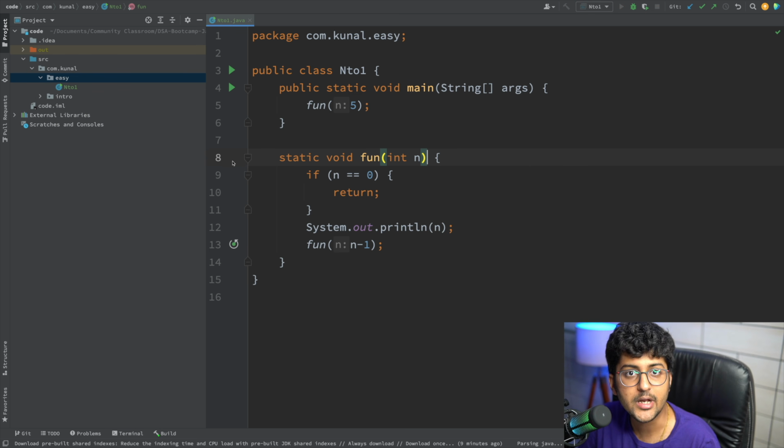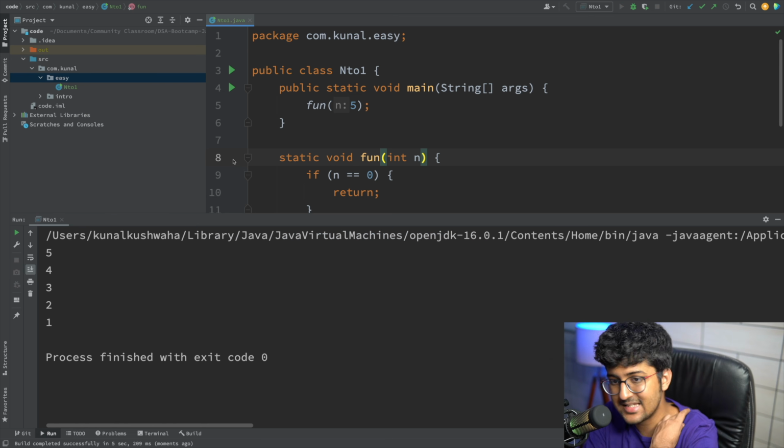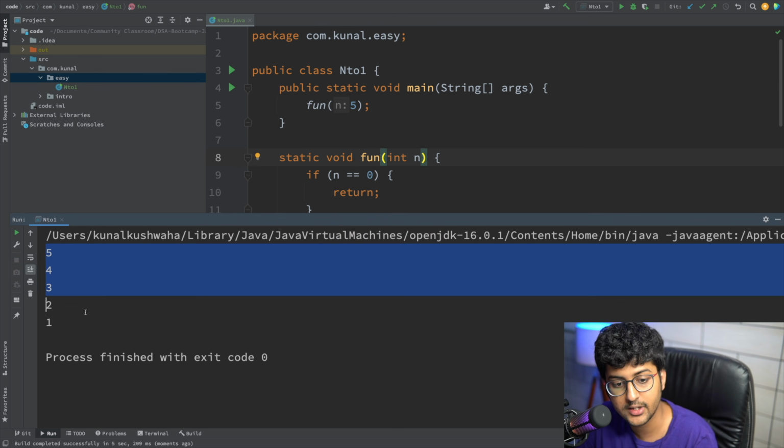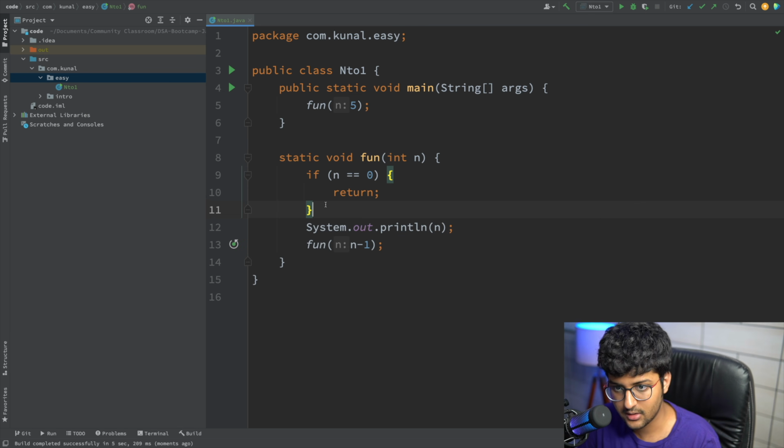I also showed you how to debug this. It will not make sense if I debug the same program again and again. You can do it yourself. 5, 4, 3, 2, 1. Very simple. I can do it as a reminder again, but I should not be doing this because I've already done this many times in the previous lecture.